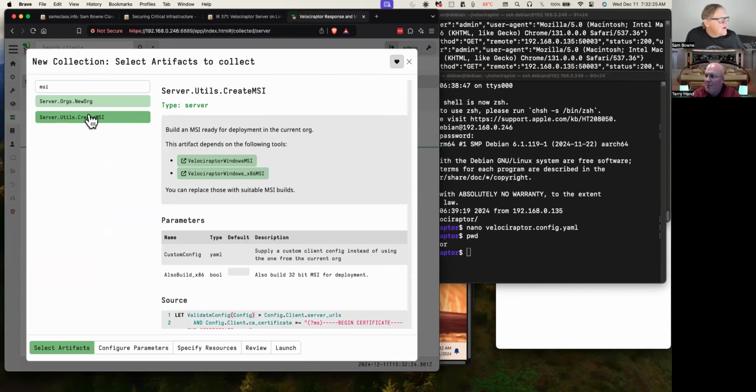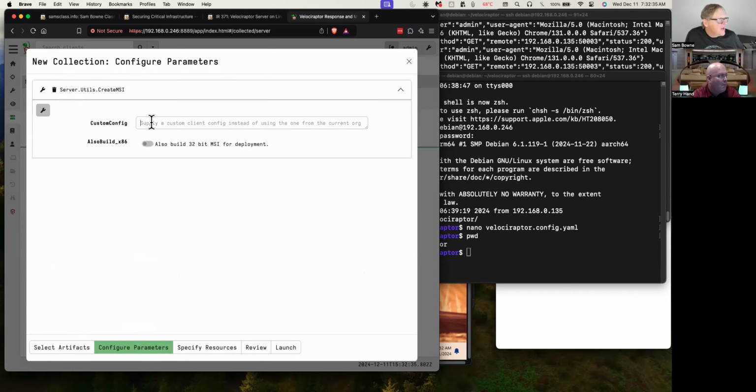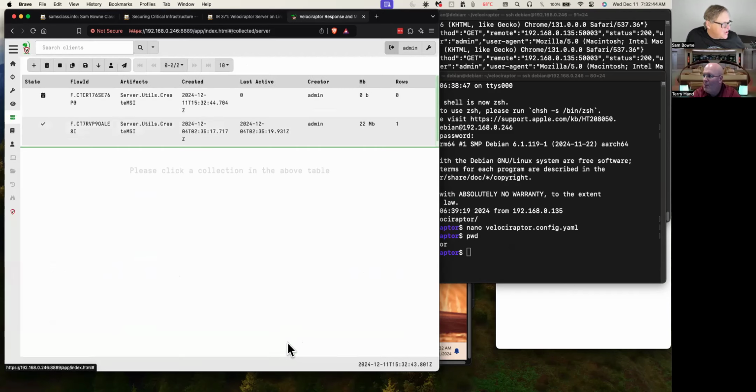So this is an artifact. We're going to be using these a lot. And you can launch it with no changes, but if you have to adjust it, you click Configure Parameters, and then you click the wrench. And here's where I put the custom configuration, which is the path to my configuration file, /home/debian/velociraptor/client config.yaml. And now I launch.